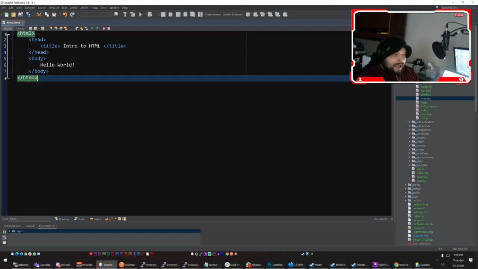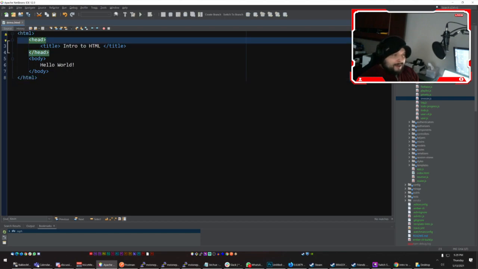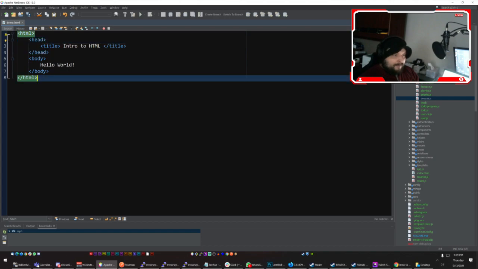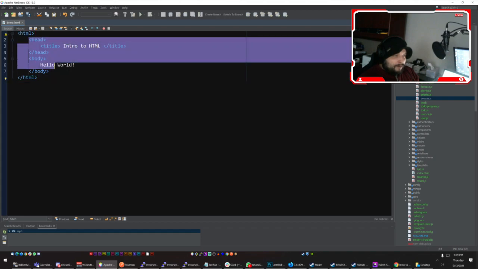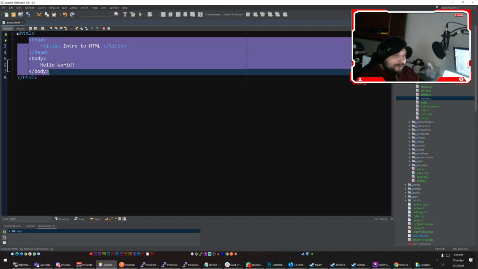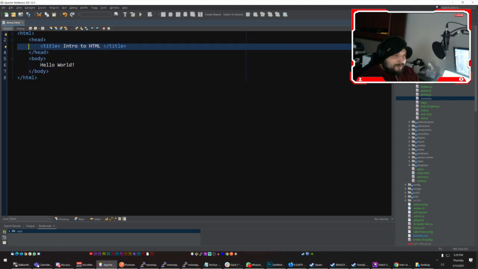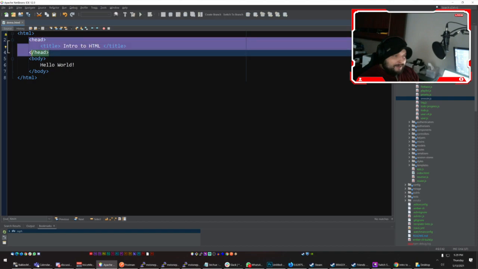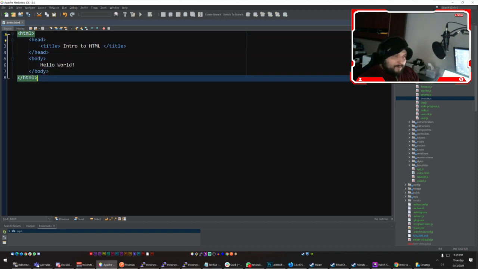By having head start a tab away from HTML, you can very clearly and visually see that all of this is inside of HTML, because everything starts on this line. If it starts on this line, everything is inside of the things that start on this line, and so on and so forth. And indentation doesn't just pertain to HTML.